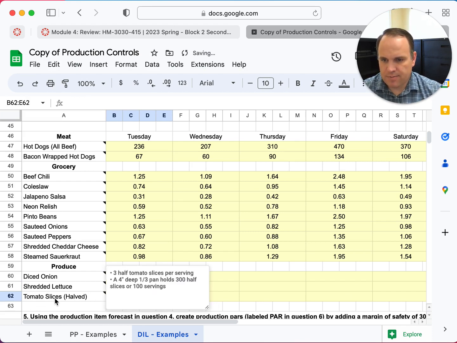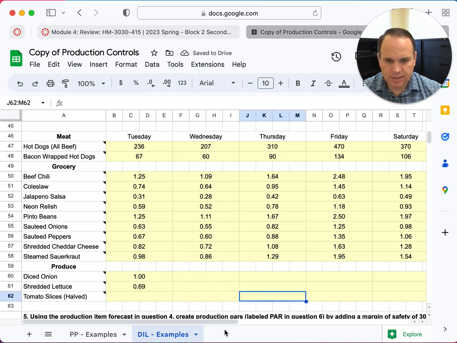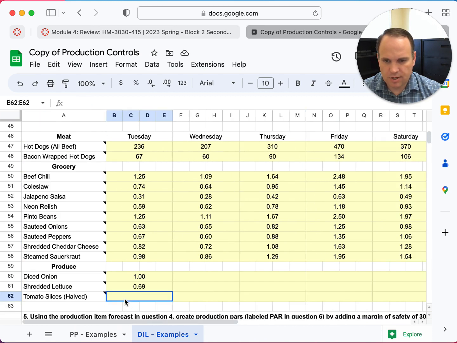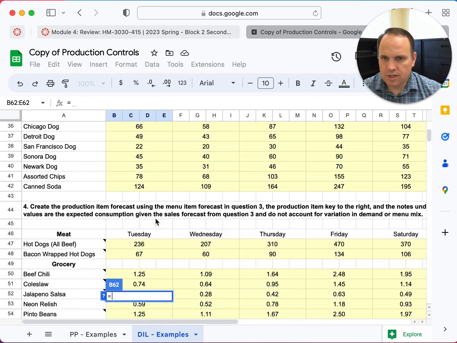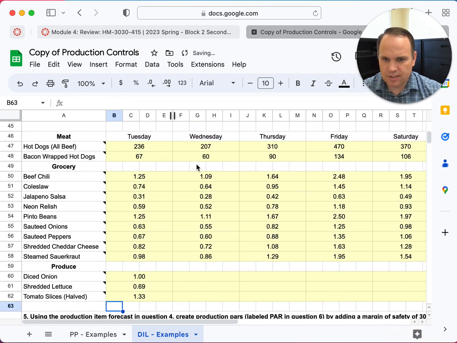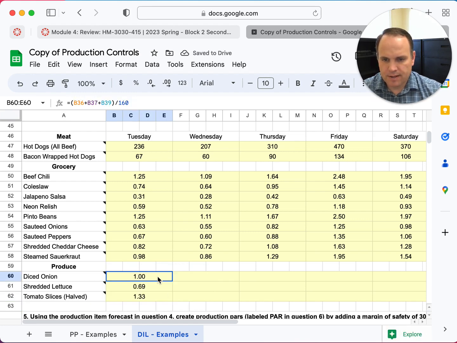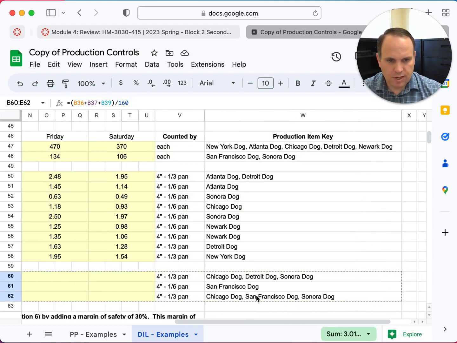Last off, we have tomato slices. There's 100 servings, and that's used in Chicago, San Francisco, and Sonora. Close parentheses here. Okay, and divide by, I think it was 100. Let's double check. Yep, 100 servings per pan. Now we can copy these on over as well.